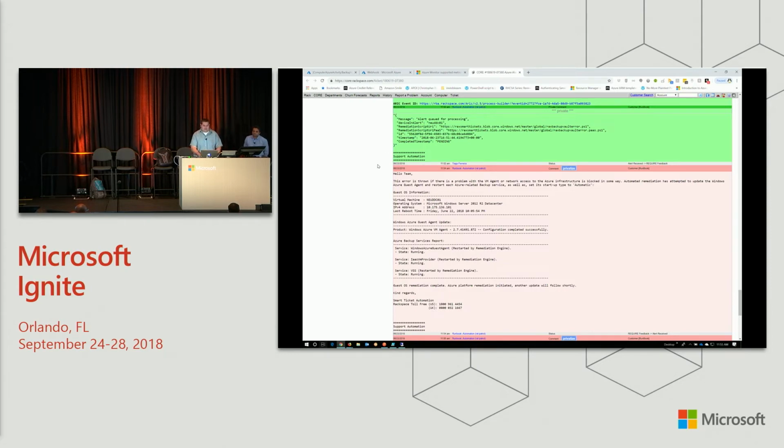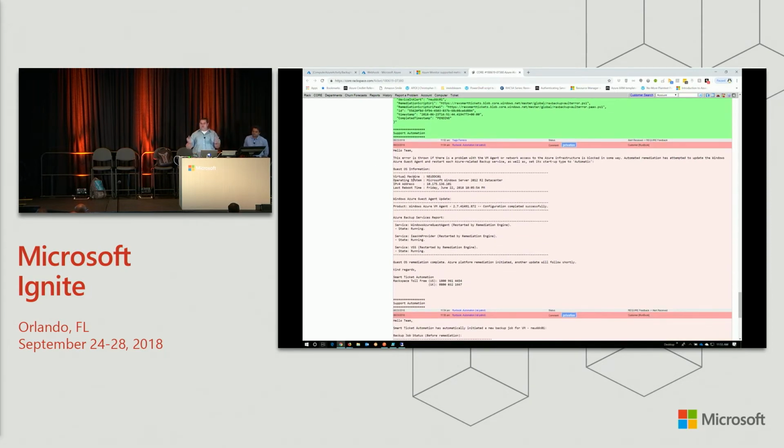And that custom extension is going to run within the context of the operating system. It's going to check for different key services for that backup service to function. It's going to restart any services if it needs to. And in addition, once it does a health check on the operating system, it's going to go ahead and kick off a second remediation activity that is going to happen at the platform level.